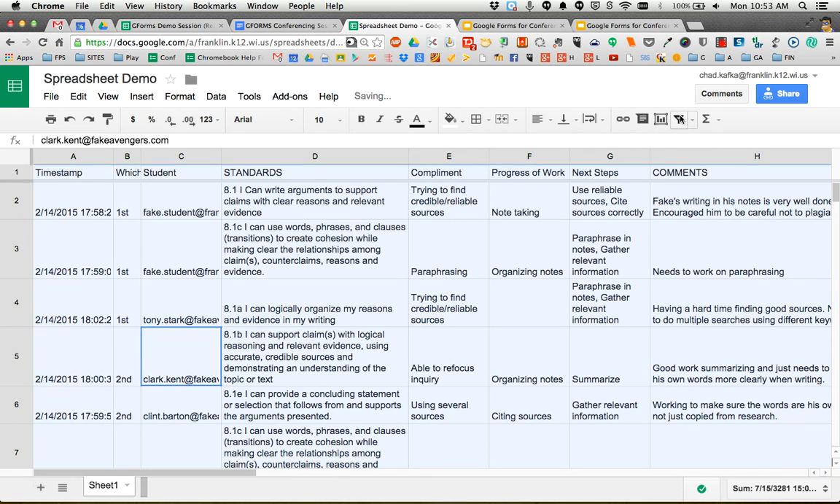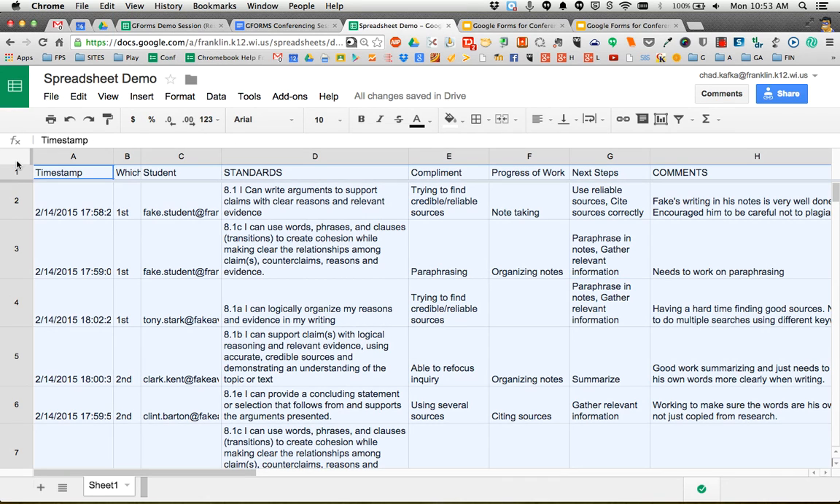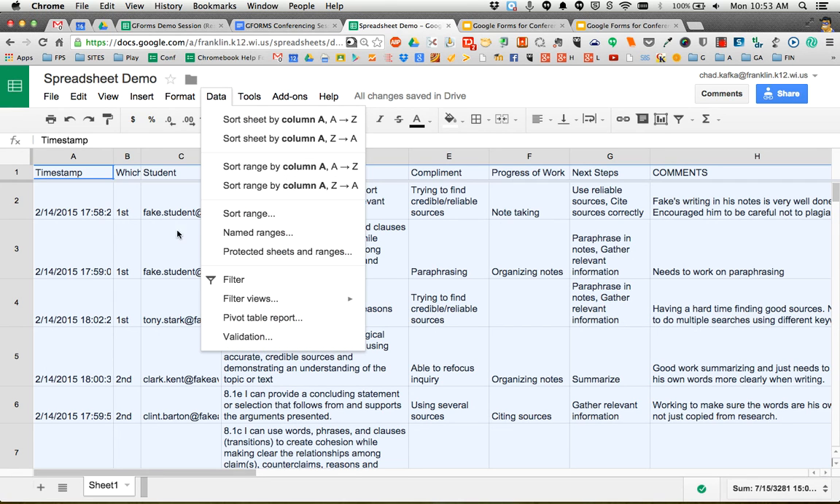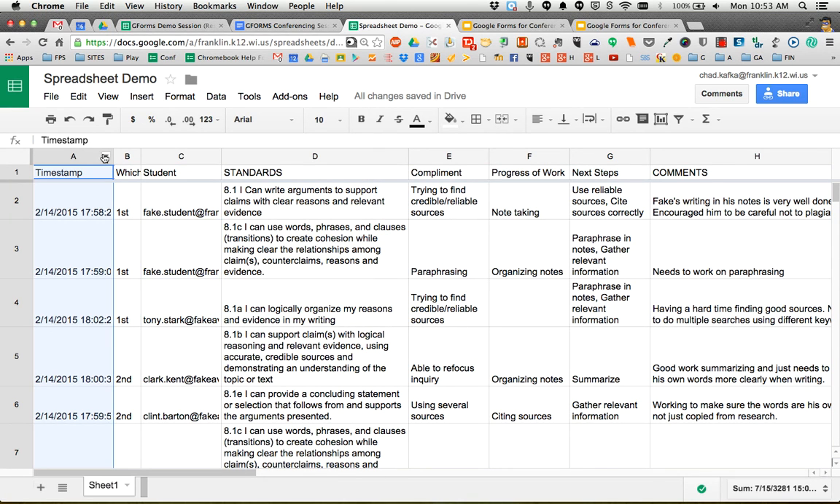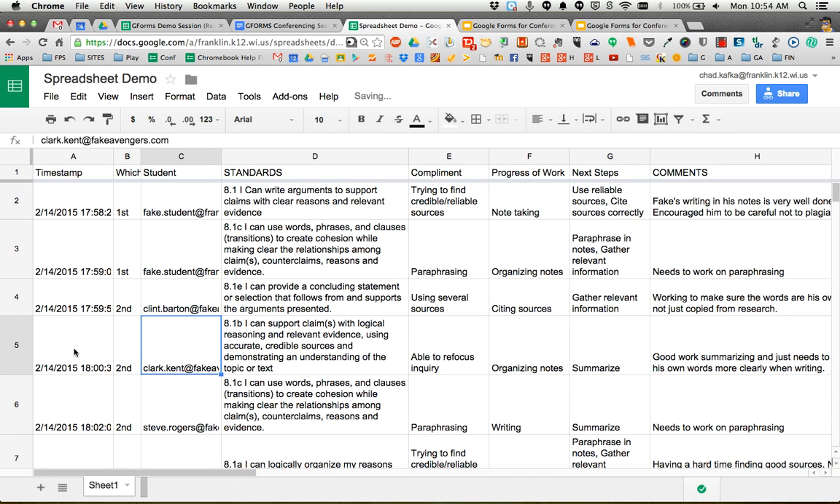Now the difference between that and the next thing I'm going to show you is, let's say you want to sort by more than one item. I'm going to just sort here by column A just to show. So right now I'm sorted by timestamp, meaning that all of the submissions are organized by the way the submissions came in. Let's say I want to sort by my class hour and then sort by student.